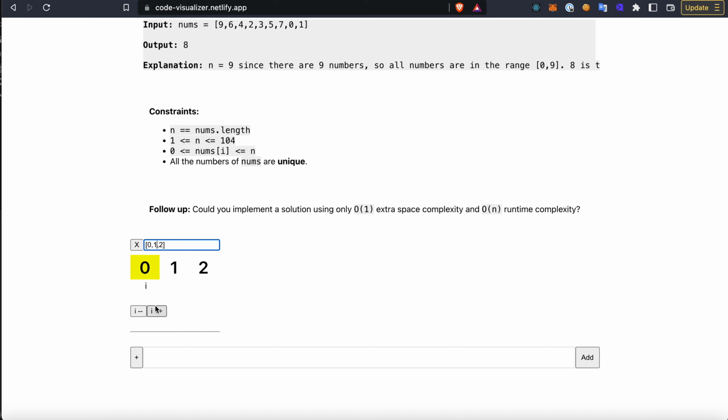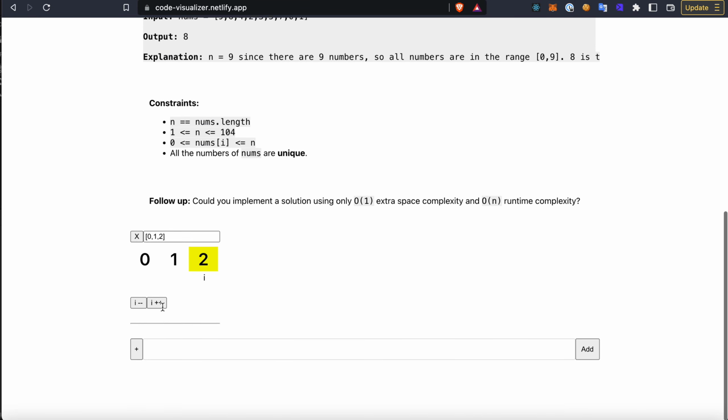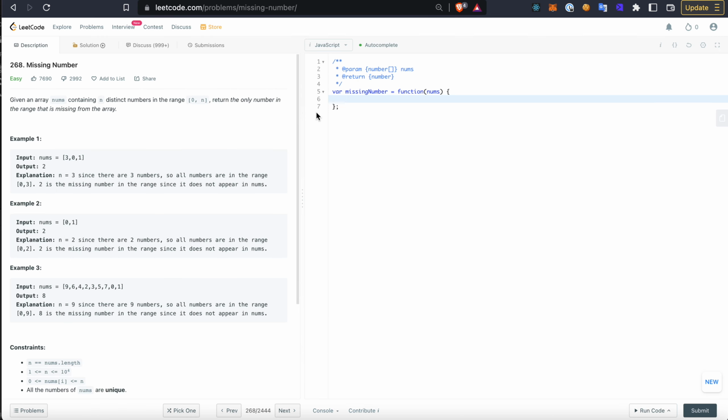And now we say, is 0 in its correct place? Yeah, it's good. Is 1 in its correct place? Yep, 1 is at the 1 index point. And then 2 is also at its correct index point. So that's the pattern called cyclic sort, and that is all we need to solve this problem. So let's just implement exactly that.